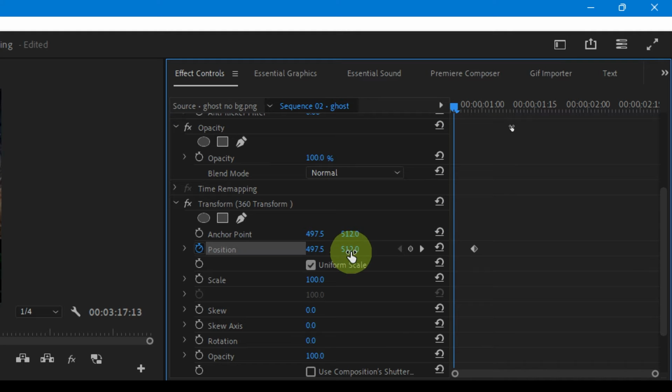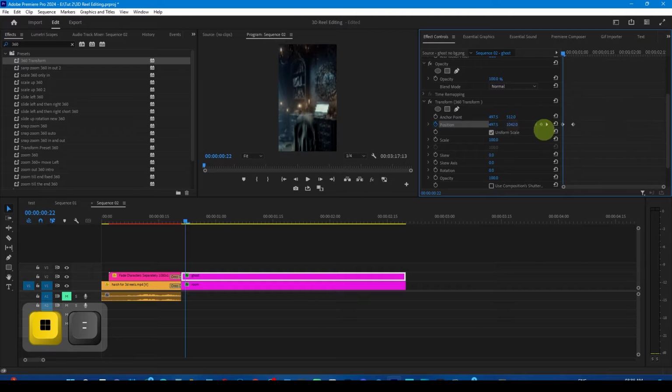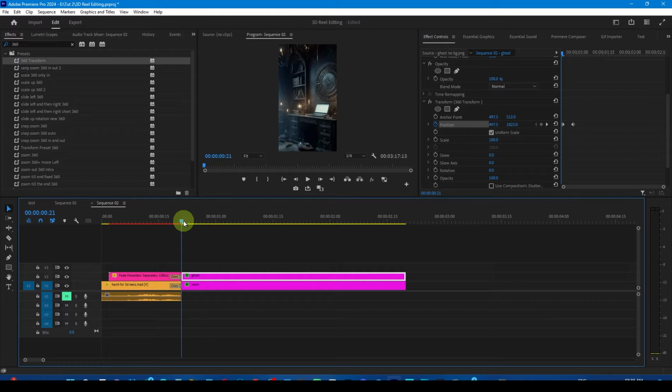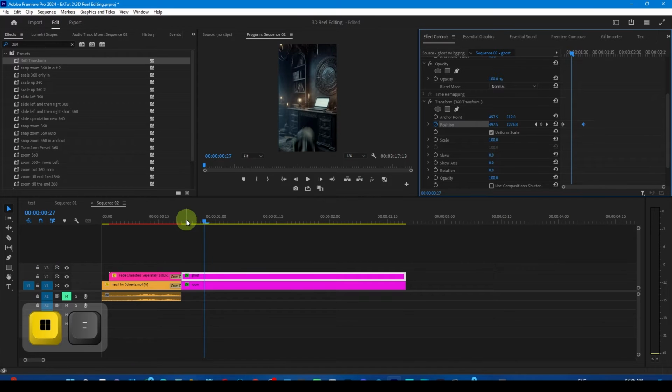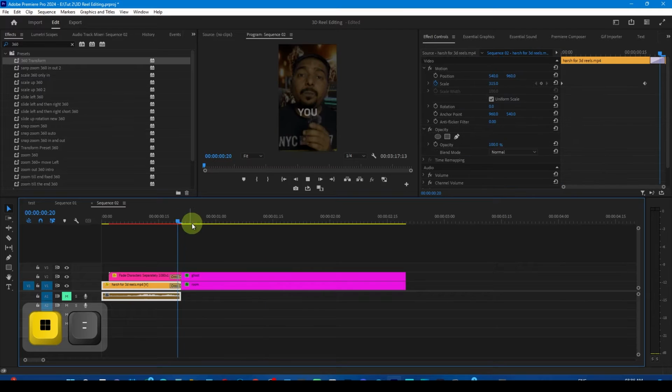Now move the playhead in the beginning and move the Y position down to make the ghost out of the frame. This will add another keyframe. Let's see the preview. But it comes very fast, so move the second keyframe little away. Now see it again. Great, it's perfect now.